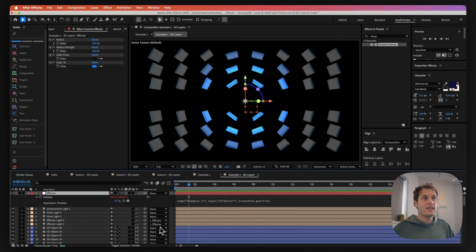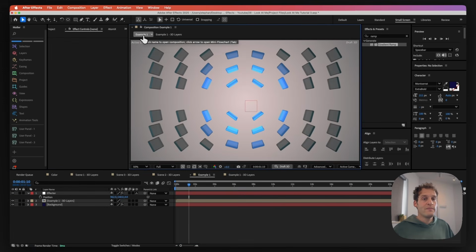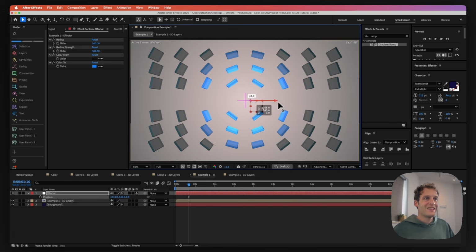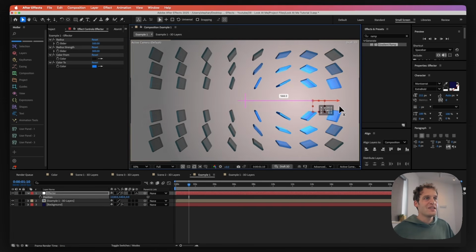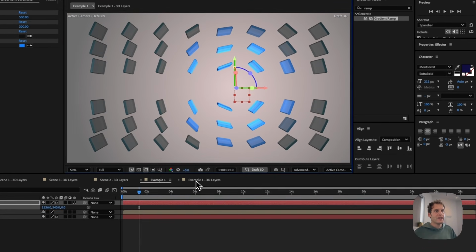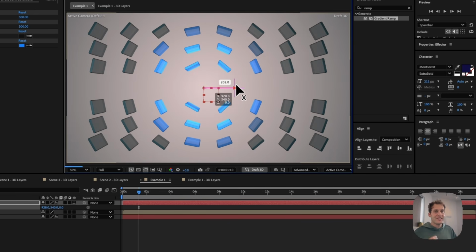And now if we pick that effector from the example 1, we can see that it is updating for us automatically. So that effector now is tied with this one, and we can do all our animation inside this composition, the example 1, without worrying about the other composition right over here. So that's great. Now let's create the shadows.